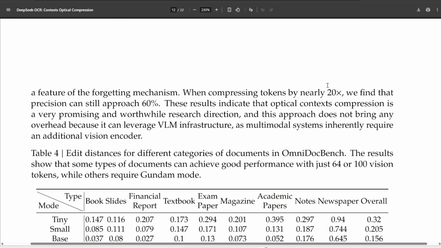And if you want to compress this further, for example 20 times, going back to our example, if you have 1,000 text tokens, you can compress this down into just 50 vision tokens. Well, the precision can still approach 60%. Which is not great, but here it's kind of a trade-off between efficiency and accuracy.